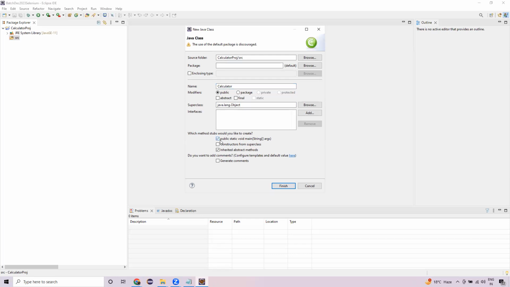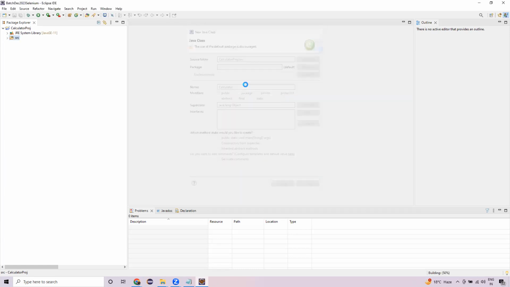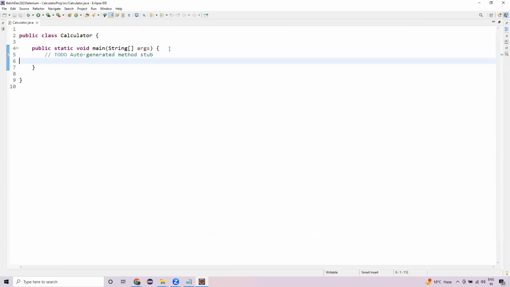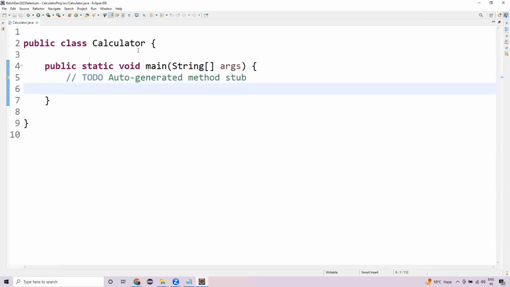And then check this public static void main. Click on finish. And you will see a sample code showing over here. Let me increase the font size. So over here, you can see something in reddish color, something in black color. All these reddish color are reserved keywords like public, private, protected, default. These are all called as access modifiers, right? Then we have static, non-static. We have void, int, string as a return type.